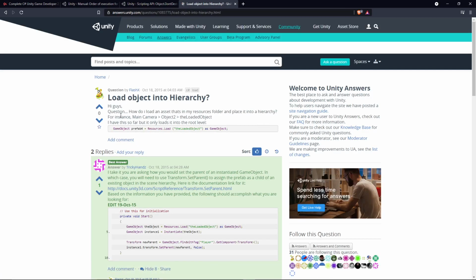What's this? Hi guys, question. How do I load an asset that's in my resource folder and place it into the hierarchy? For instance, main camera, object 2. I have this so far, but it only loads it into the root level. I take it you're asking how you would set the parent of an instantiated game object. In which case you will need to use transform.SetParent to assign the prefab as a child of an existing object in the scene hierarchy. Yeah, I don't think that's what we're supposed to do.